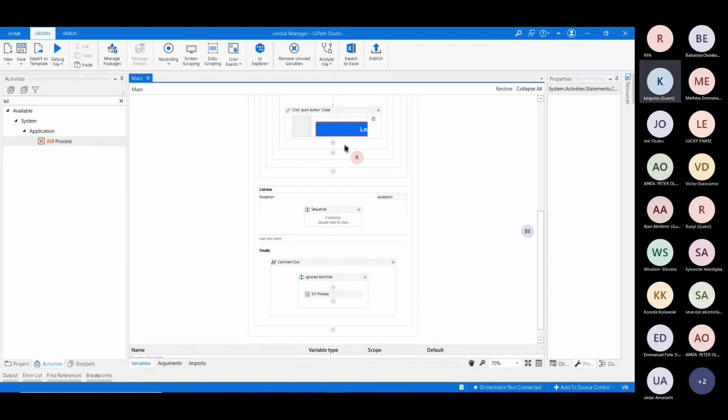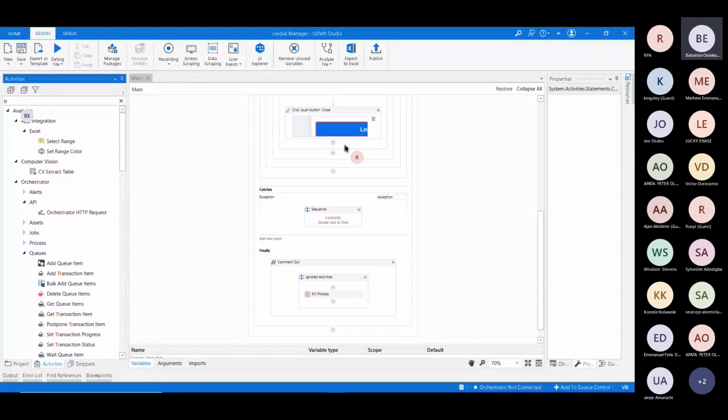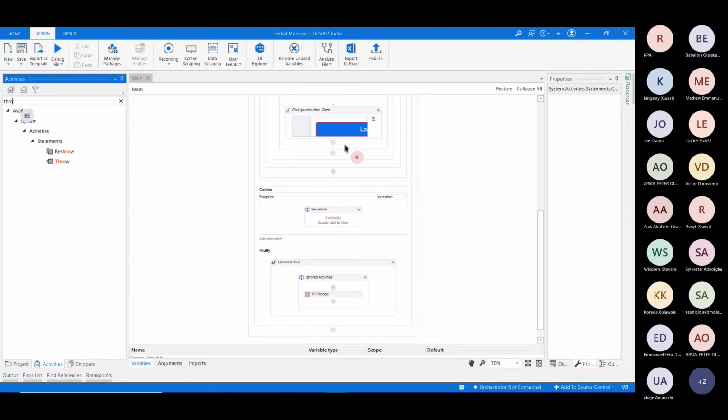What you do now is, go to activities and bring in throw. This will not take any time. Just type in throw in the activities. You see throw, you see retro. So let's start with throw.